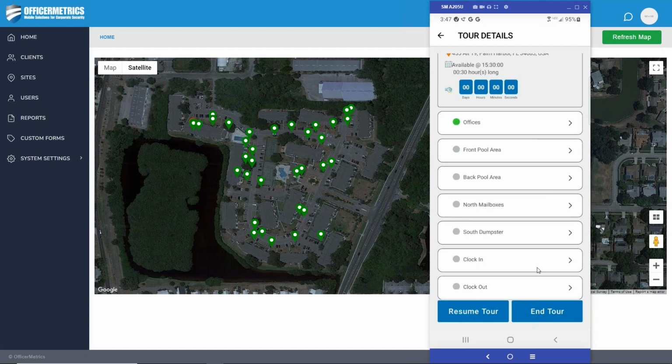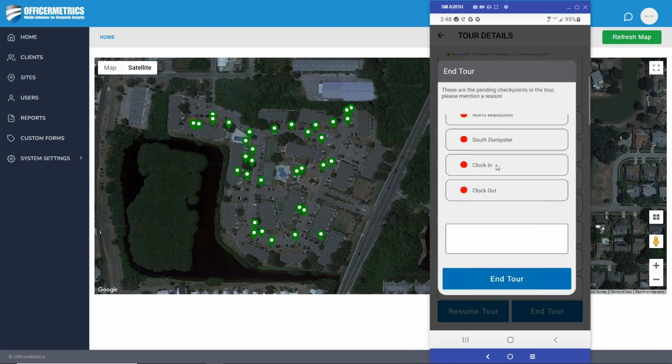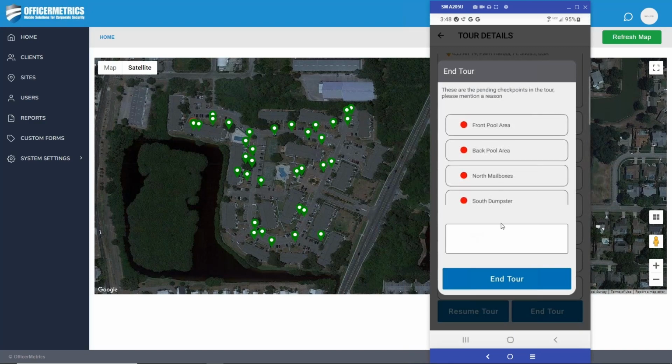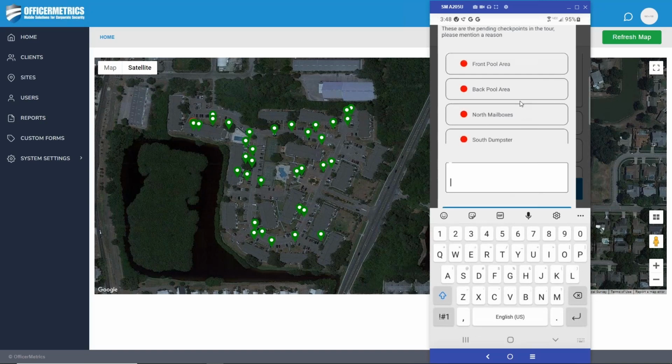I should have done that first, but it doesn't matter. In this case, you're just going to go about doing your tour. Let's say that I'm going to end the tour early for some reason. It's going to tell me as an officer that I have not done these checkpoints yet, and it's going to ask me to fill in there why I have not done that.